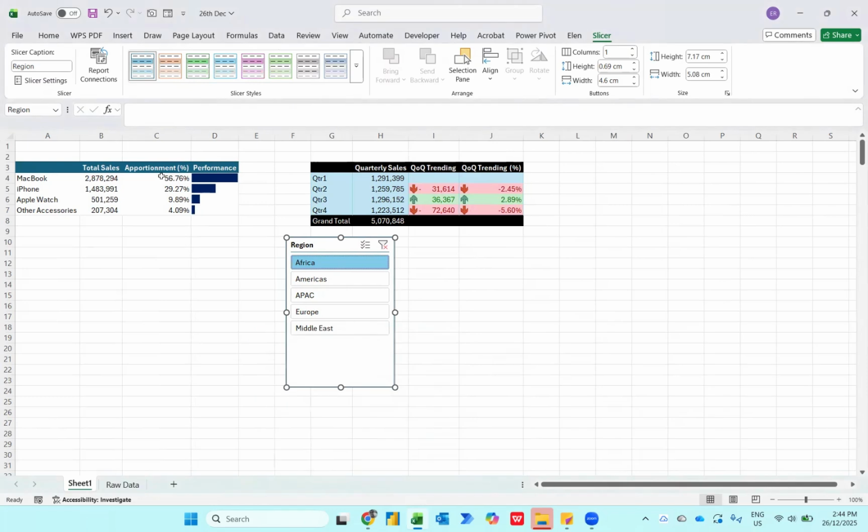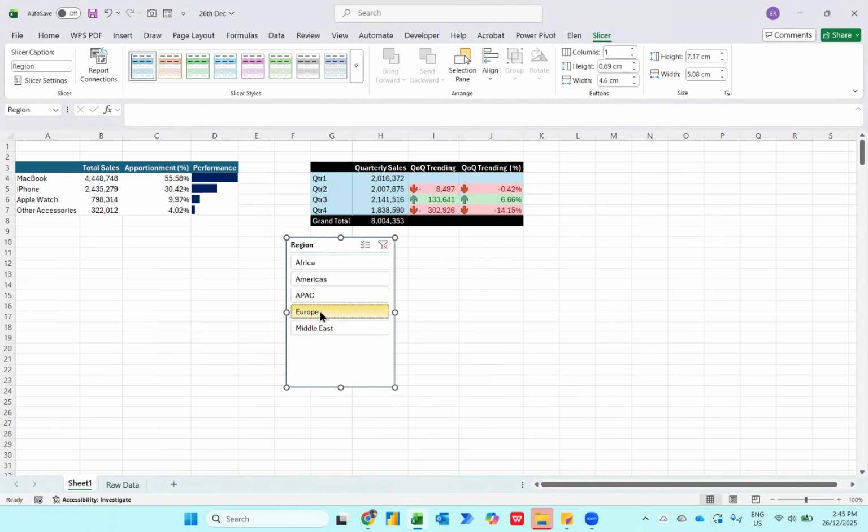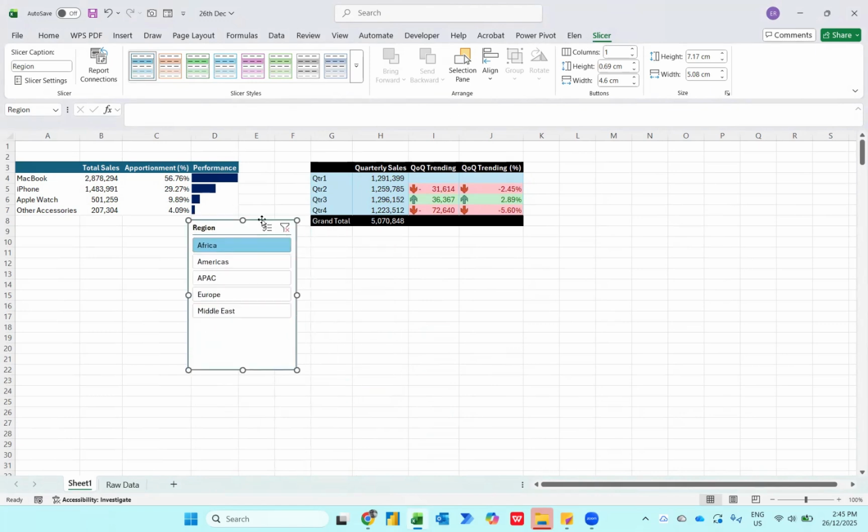So we can see, okay, 56% dominates, MacBook dominated in Africa, and then you can click Americas, APAC, Europe, Middle East, and you can also clear filter. So apparently what we can understand is Q4 there is a reduction in most of the regions. Okay, when you click over here, and if you want to adjust your slicer, here we have about 1, 2, 3, 4, 5 different data. So you can go here, change to 5 and press enter. So it will look like this. You can just adjust accordingly.